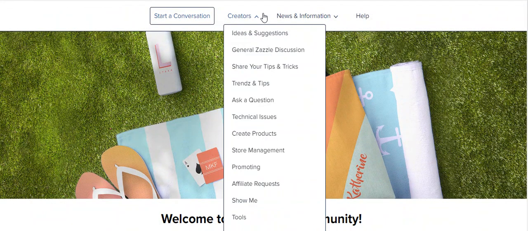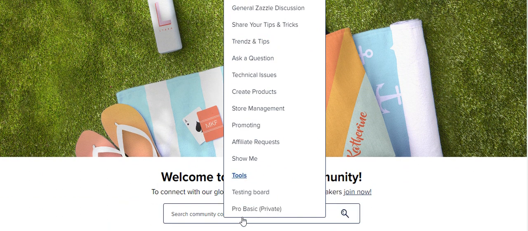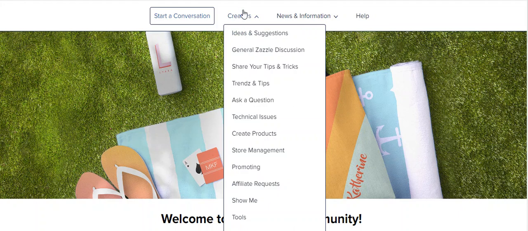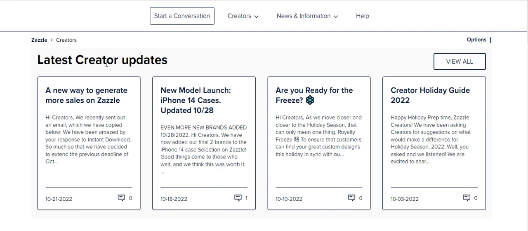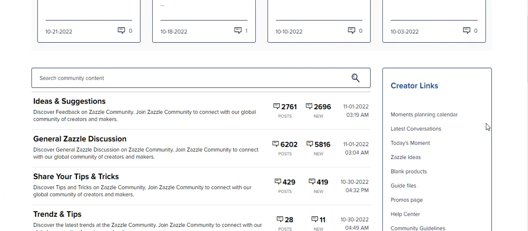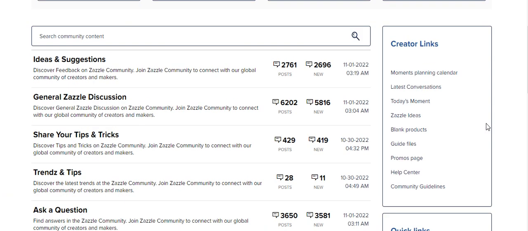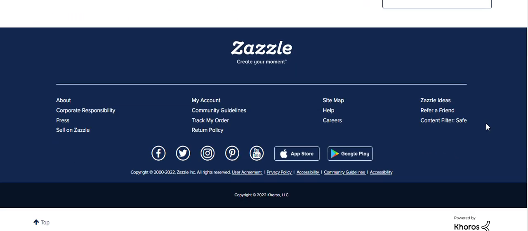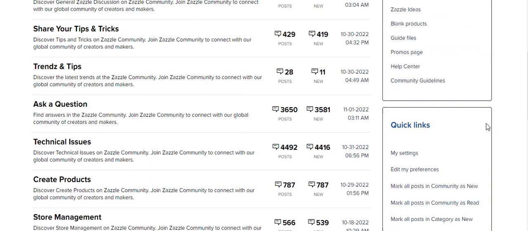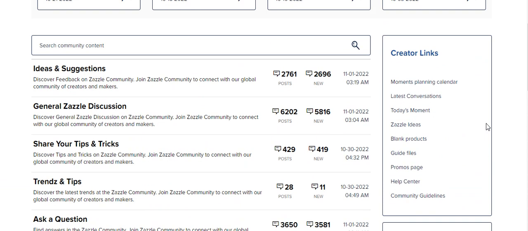And what I do is, if you know exactly which forum you want to go to, you could just use the drop down menu. Or I like just clicking on creators. And it just shows you the latest creator updates. And it has all the forums like this. And I just like seeing everything all at once.